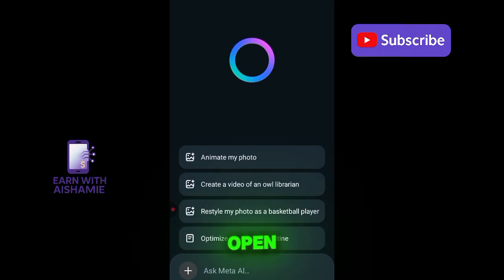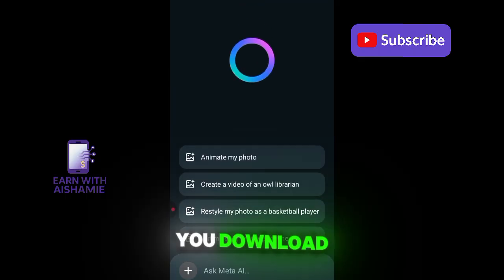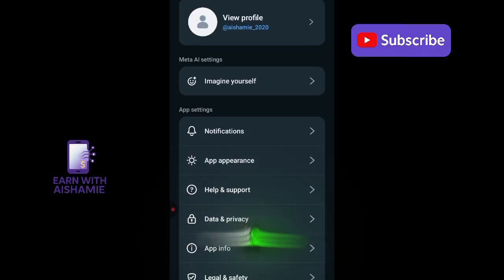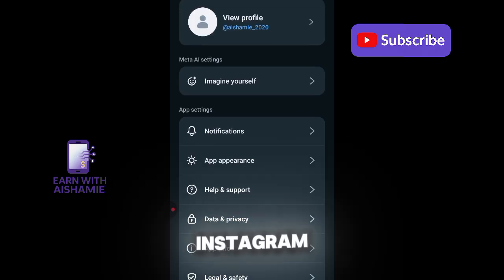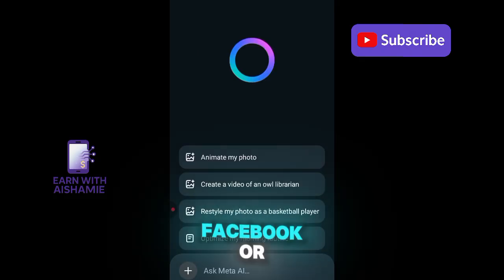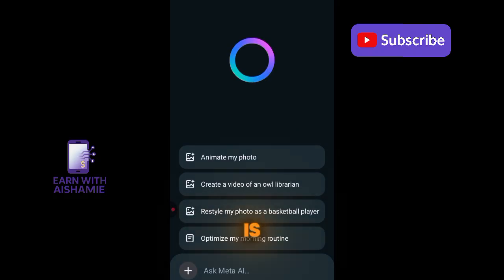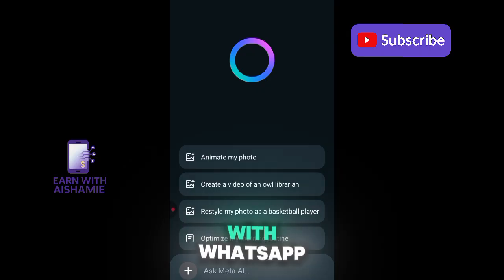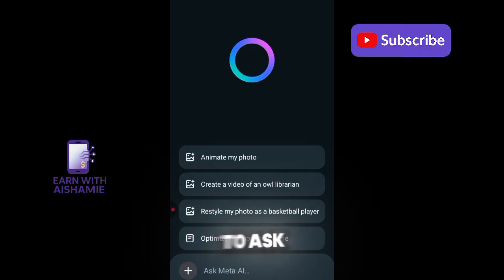Once you download it, you log in. I've logged in already. I use my Instagram to log in. So you log in with either your Facebook or Instagram, because Meta AI is the one that owns Facebook and Instagram, with WhatsApp also. So it's going to ask you to log in with either Facebook or Instagram. So you log in with one of them.